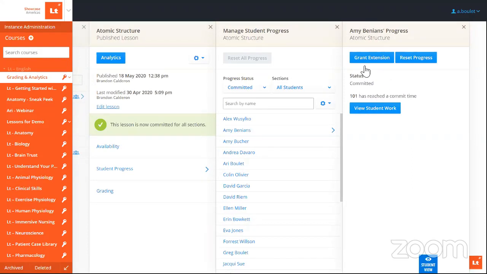You can also grant an extension as well as reset the progress for your students. Granting an extension will basically open up that lesson for them. If they've already committed, all of their previous work will still be there, but they can go in and change any of the answers, finish the data analysis, anything like that. You can also reset the progress for the lesson. Resetting the progress for that lesson is going to get rid of all of their previous work, so they will have to start completely over for that lesson.